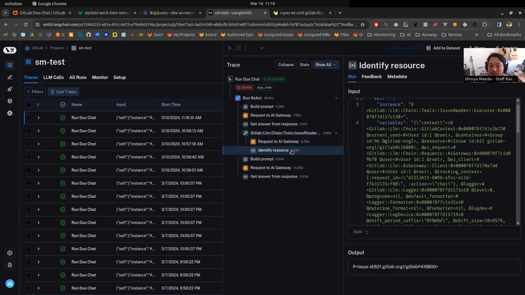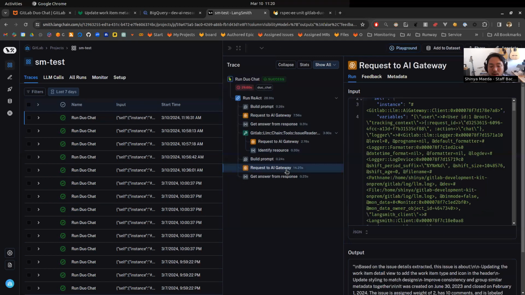And here is the resource identification. Under this tool, we can see that issue ID 416800 was correctly fetched. So it seems to be going okay. And next, with this fetched resource, Duo Chat tries to generate the final answer and requests the AI Gateway.